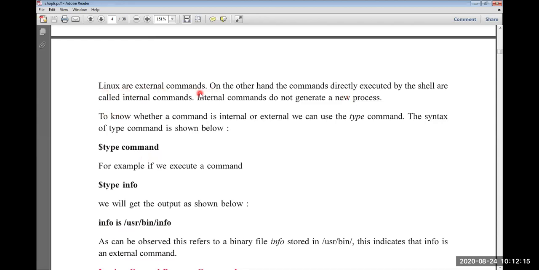Linux are external commands. On the other hand, the commands directly executed by the shell are called internal commands. Internal commands do not generate a new process. So the internal commands which are there, those are internal processes.